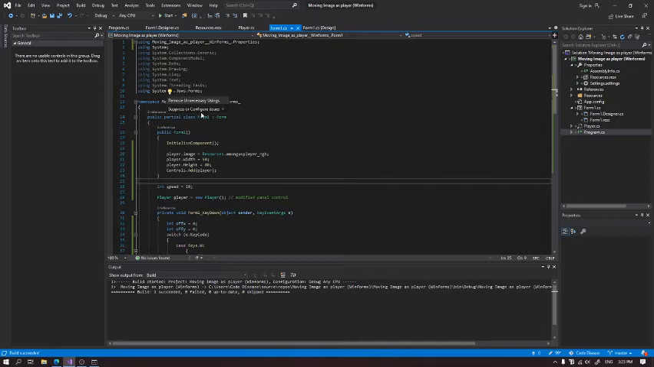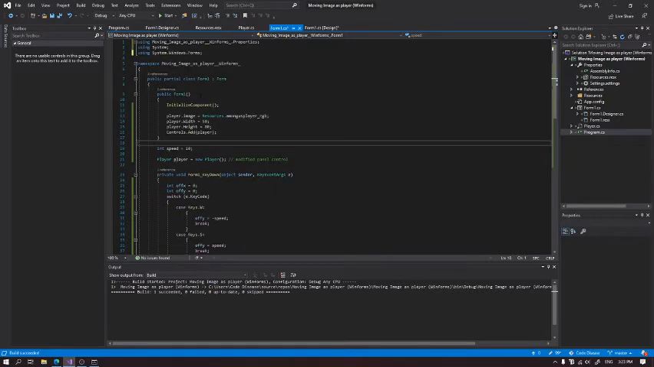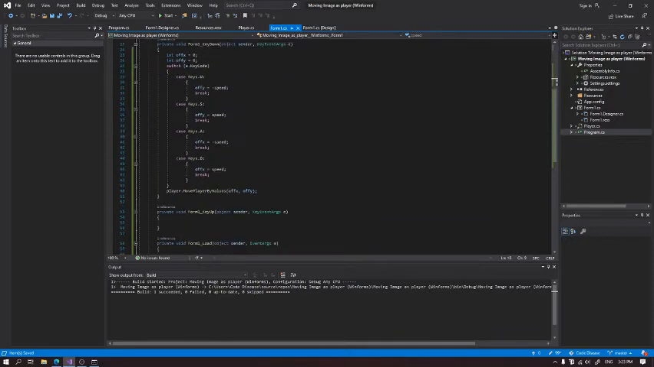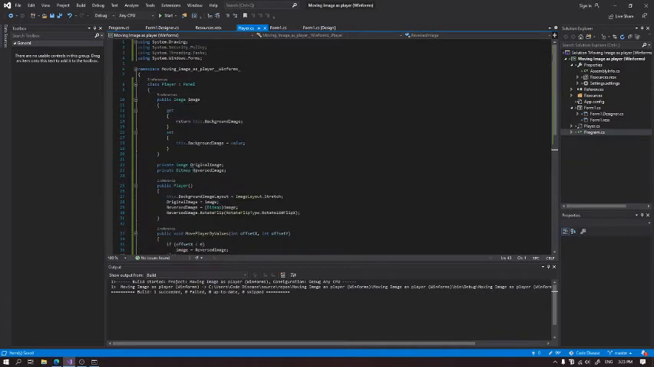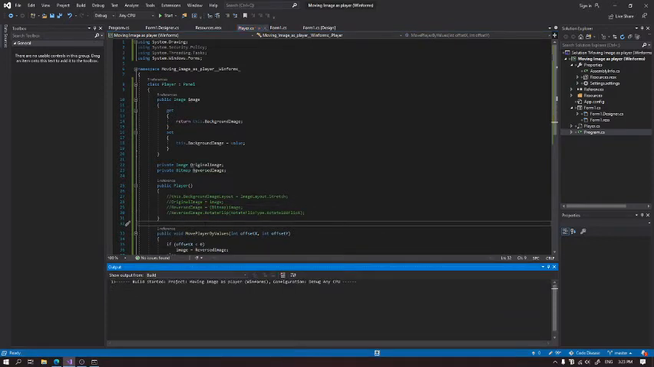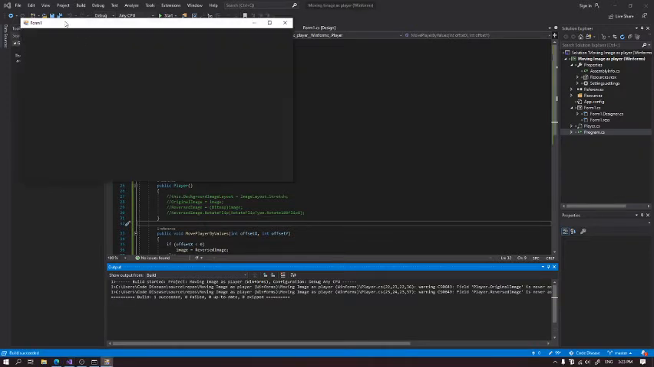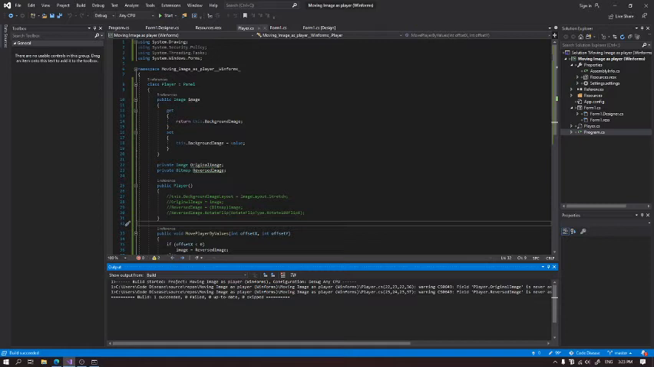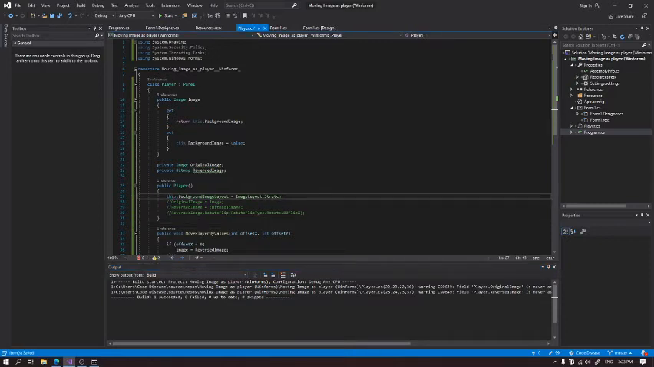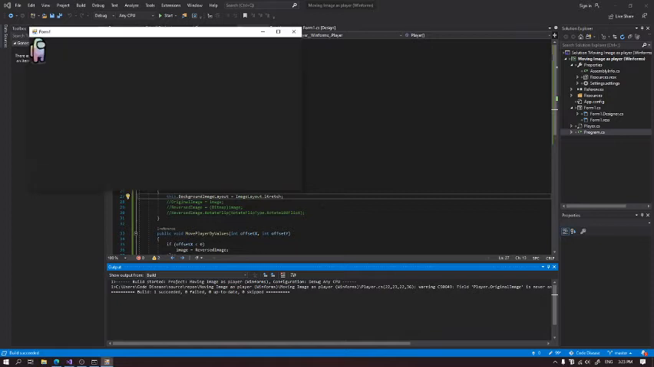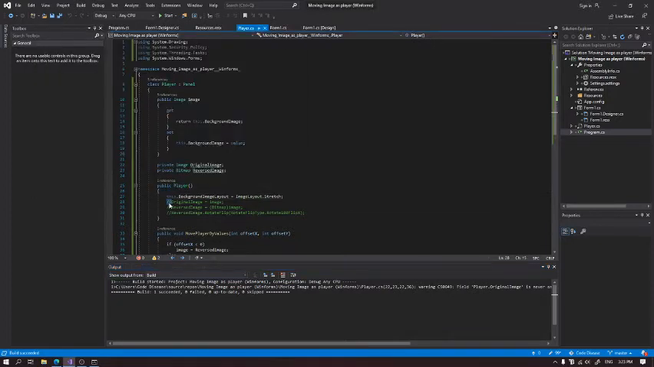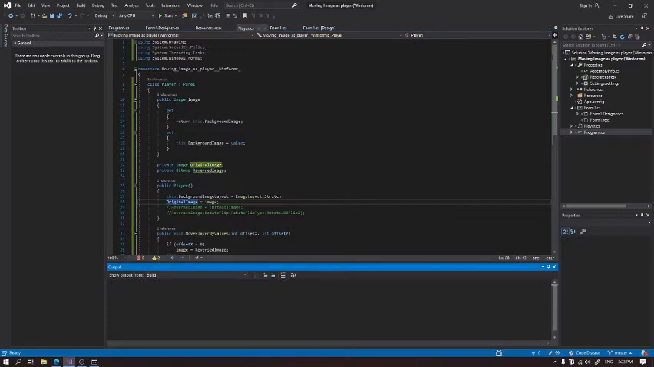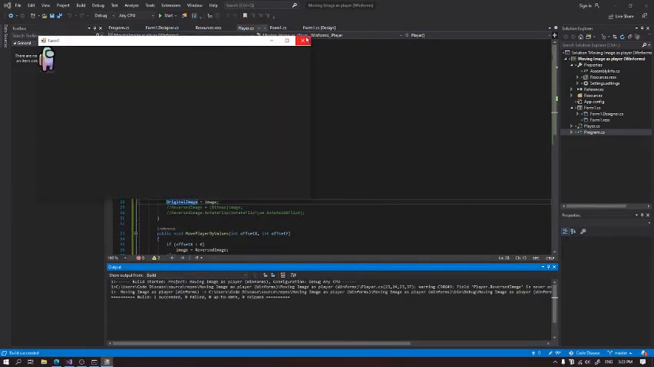I don't need this, so get rid of that. It's not even opening anymore. Well, it's gotta be something to do with this. Surely. Run. There we go, okay. Let's start uncommenting lines. That works. That works.